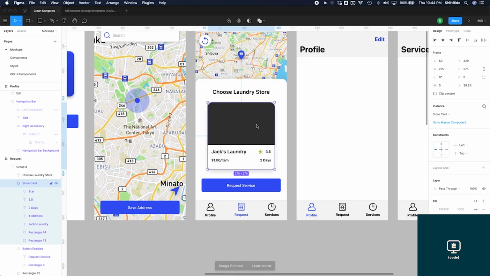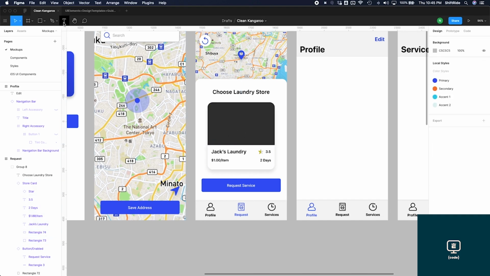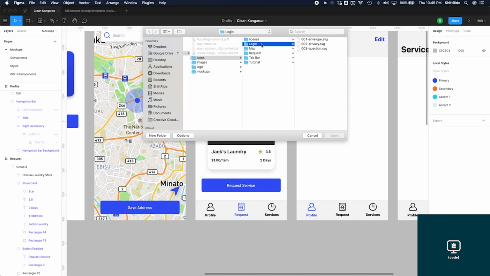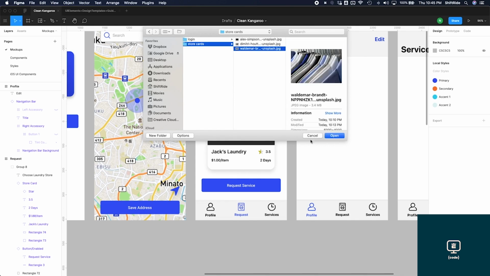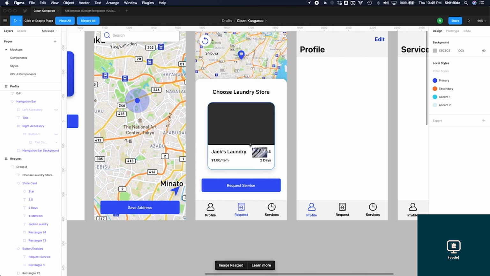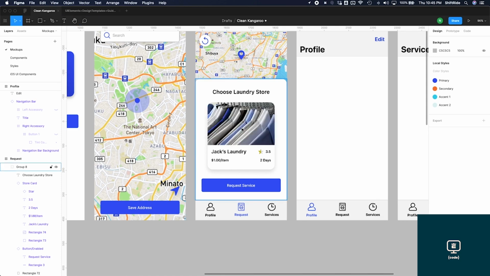All right, so now we want to put an image in here in this rectangle over here. Let's go ahead and use the tool here, place image. Then let's go ahead and choose images, store cards, and I'm just going to go ahead and choose one of these images here. This one looks good. And now if I hover over a certain object or shape here, such as this rectangle, and I click, it will go ahead and actually put that image inside of that rectangle.